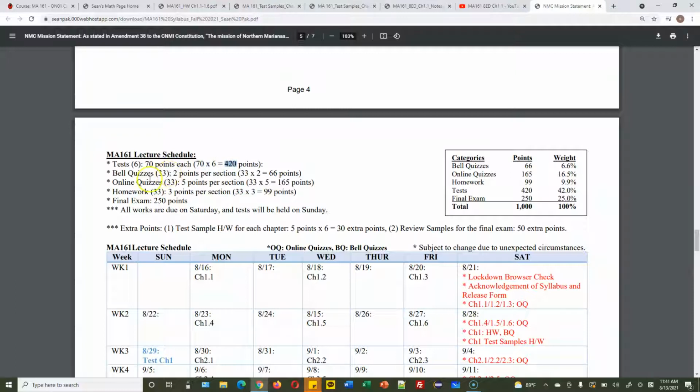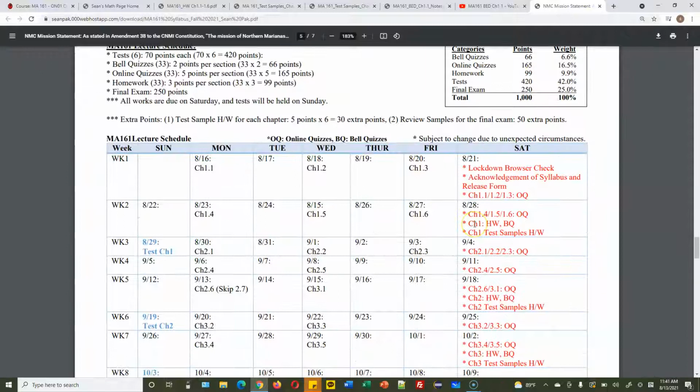And bell quizzes: there are 33 sections in these 6 chapters, and there will be 2 points per section. So bell quizzes will be 66 points. Once we finish each chapter, there will be a bell quiz, so there will be 6 bell quizzes.